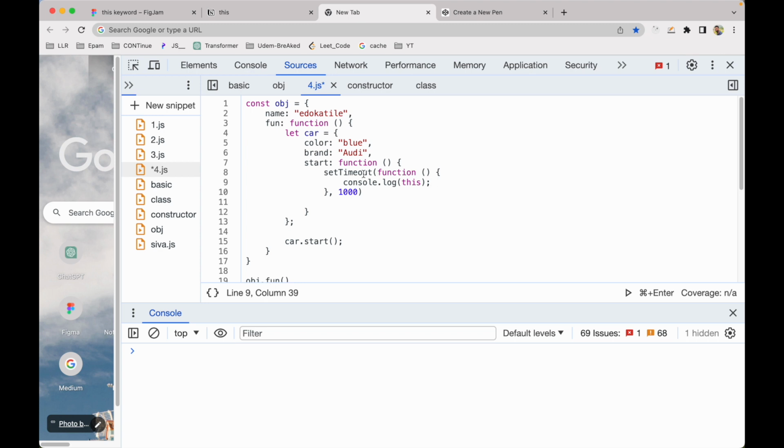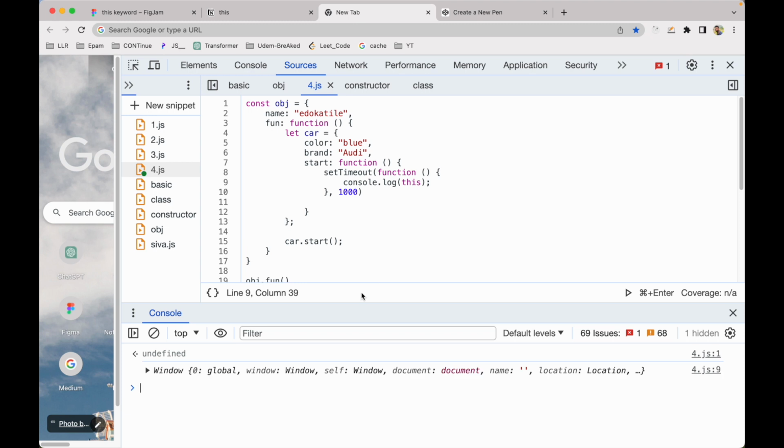So here, when the timer in set timeout gets done, we are not calling any method, so this callback is automatically getting triggered. So it is independent of any method. Whenever a function independent of any method gets executed, where will this inside it point to? It should be pointing to the window object. Let's see it. Yes, it is pointing to the window object.